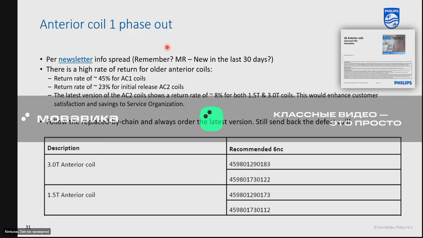It has a smaller valance on it. They're more lozenge shaped, smaller valance, easier to work with, considerably more reliable. In my opinion, the anterior 1 should have been withdrawn when the anterior 2 came out, but somebody made some cost benefit analysis and decided to keep on with the old ones. The return rate was 45% for the anterior 1 coils. The return rate for the AC2 coils is 23%, so that's considerable improvement there.